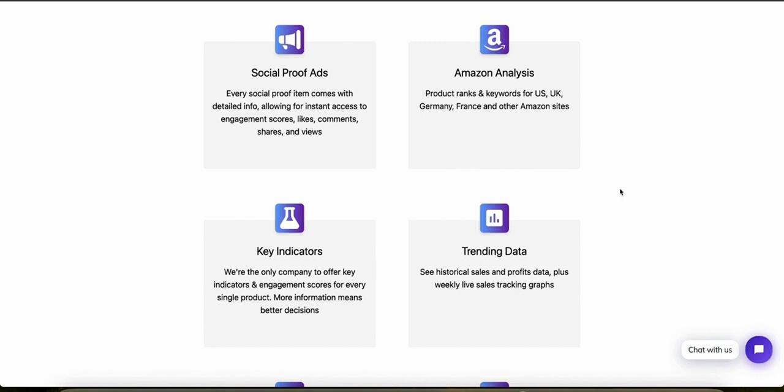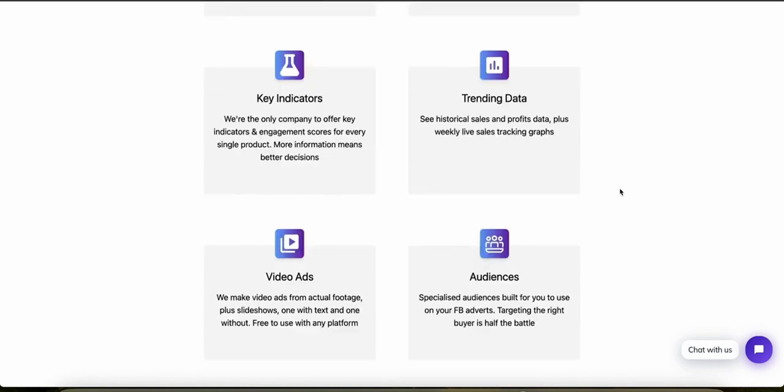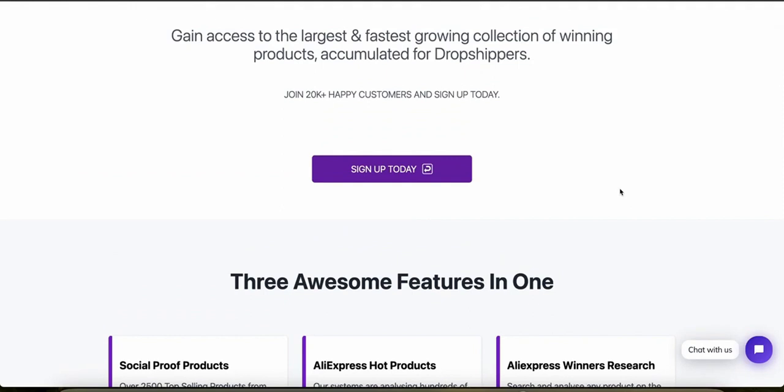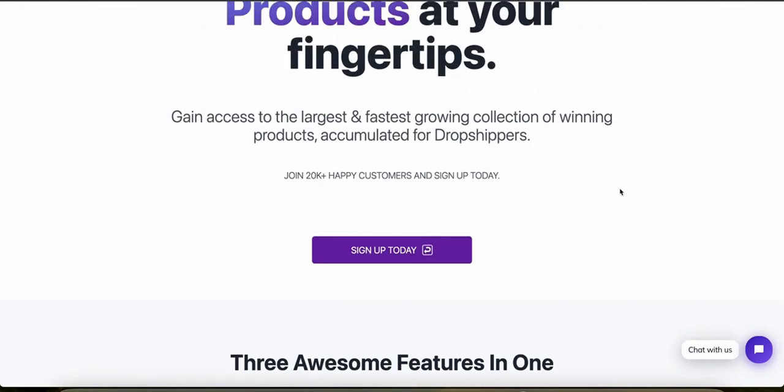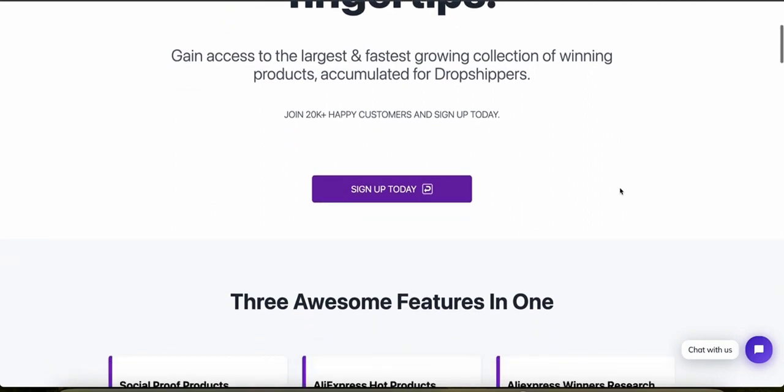But what about their user interface and ease of use? Dropship Spy has a very clean and intuitive interface. It's user-friendly and especially great for beginners. The dashboard is straightforward, and finding products or navigating through different sections is relatively seamless.